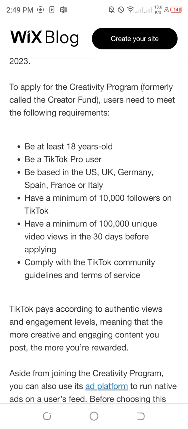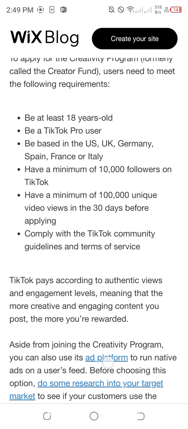TikTok pays according to authentic views and engagement levels, meaning that the more creative and engaging content you post, the more you are rewarded.